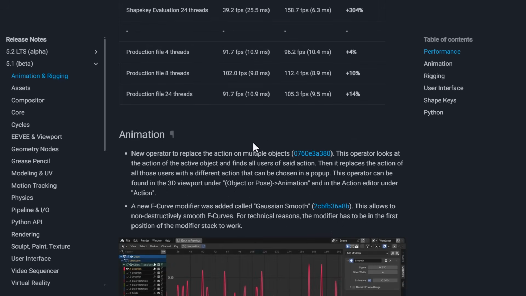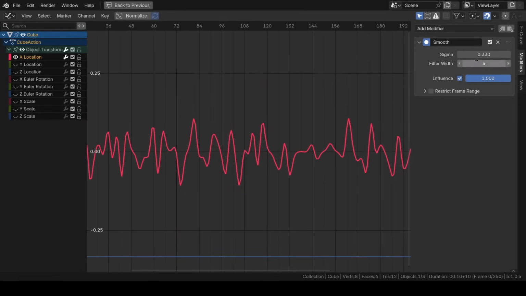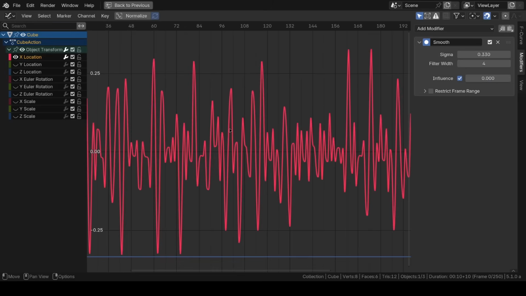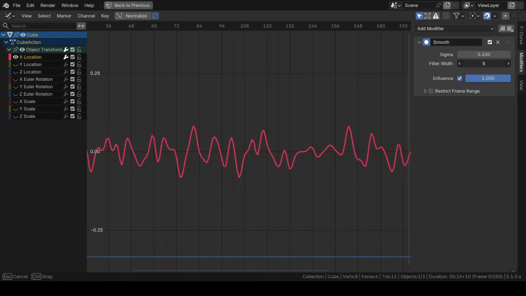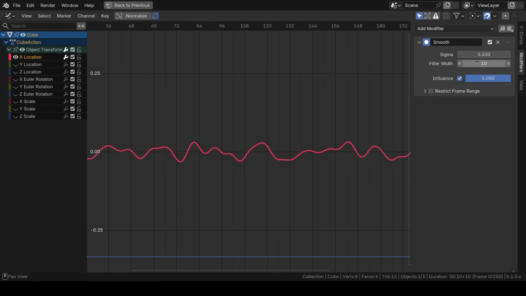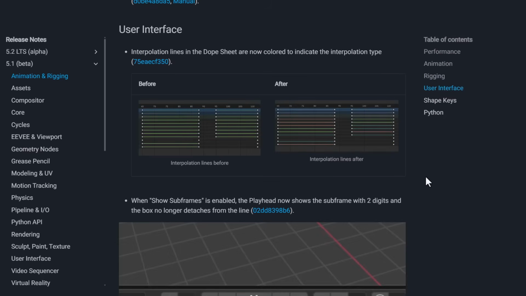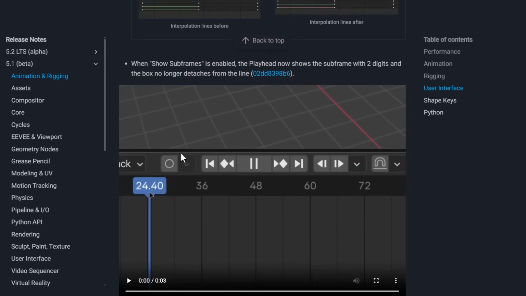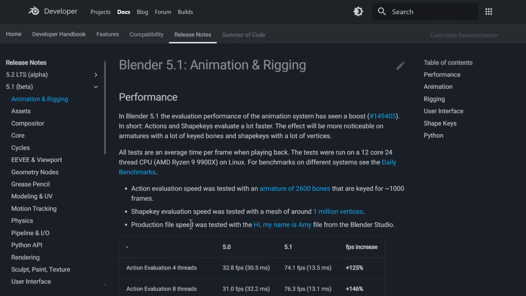And of course, for animation, we have a new operator and the new F-curve modifier has been added. And this is called the Gaussian Smooth. This allows for non-destructive smoothing of F-curves. And for technical reasons, if you're working with this modifier, it has to be the first modifier on your modifier stack. Outside that, for rigging, some updates are there. We also have some updates within the user interface, and we also mentioned this update that has to do with subframes earlier. Shape keys have a new apply to basis operator update, and we have some updates to Python as well.